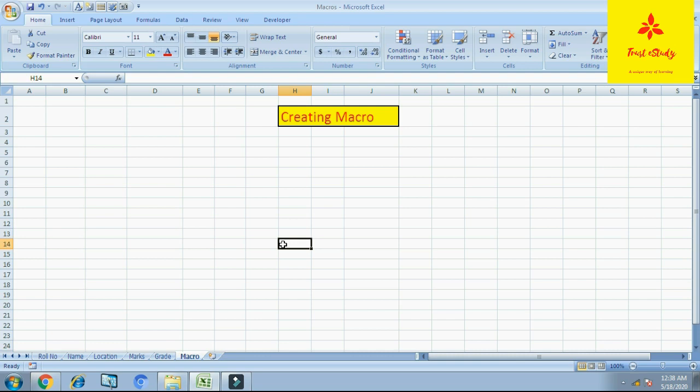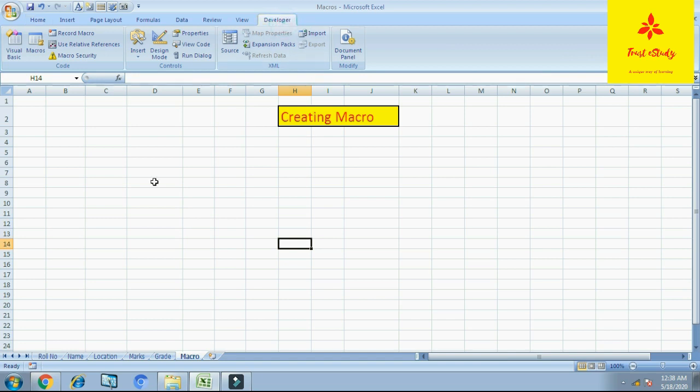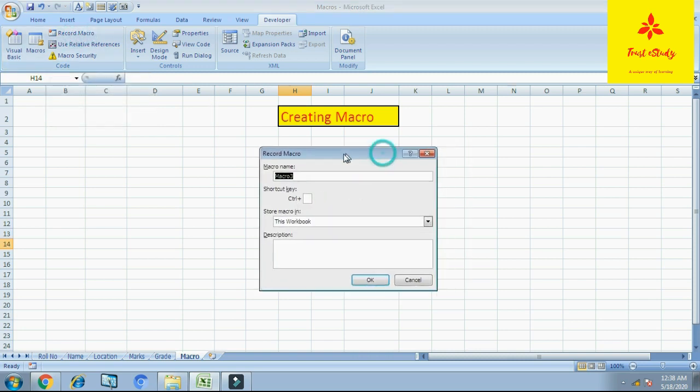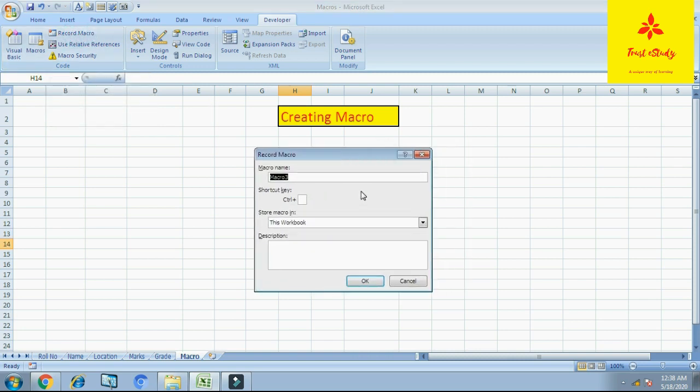In order to create a macro, I will go to the Developer tab. In the Developer tab we have 3 options: record macro, use relative reference, and the last one is macro security. So I will use the option called record macro. When you click record macro, a dialog box will appear.